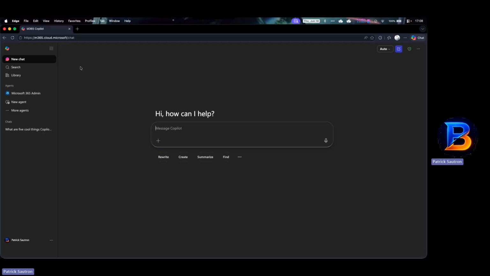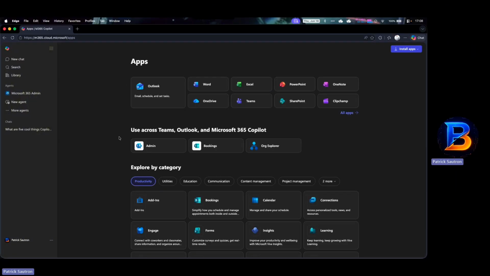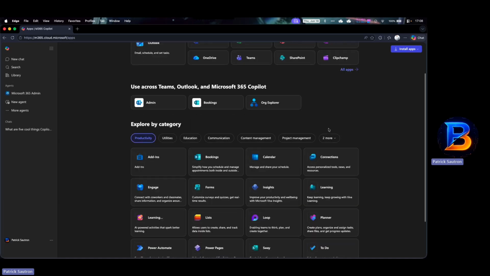But on top of that, when you log into your account, as you can see on my screen, I'm just logged in my account, and you would normally see here all the applications that are made available to you. So now I can expand a bit more and see that I have Word, Excel, OneDrive, Teams, PowerPoint, and so on and so on.